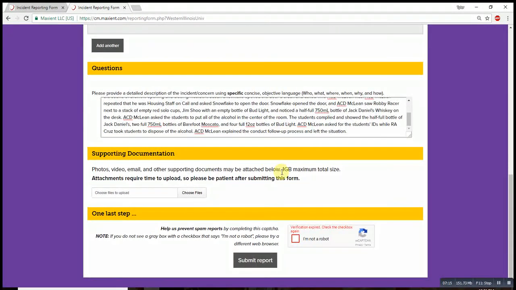So for supporting documentation, this is where you're going to put any videos, photos, email, other supporting documents. So let's say they put all the alcohol in the center of the room, just for that specific example, and you get a picture of it. This is where you could upload that picture, and it would be directly attached to that Maxient report, and it would be included in the documents that head staff would receive when setting up that meeting.